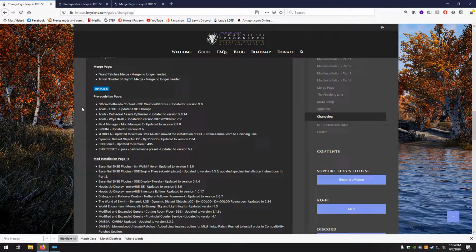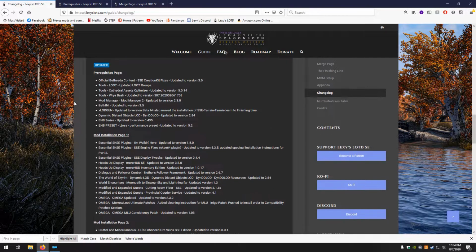There were a couple of new loot groups added. I'll get to that later when I do the finishing line. And then that's it. And then you just go back to the top.